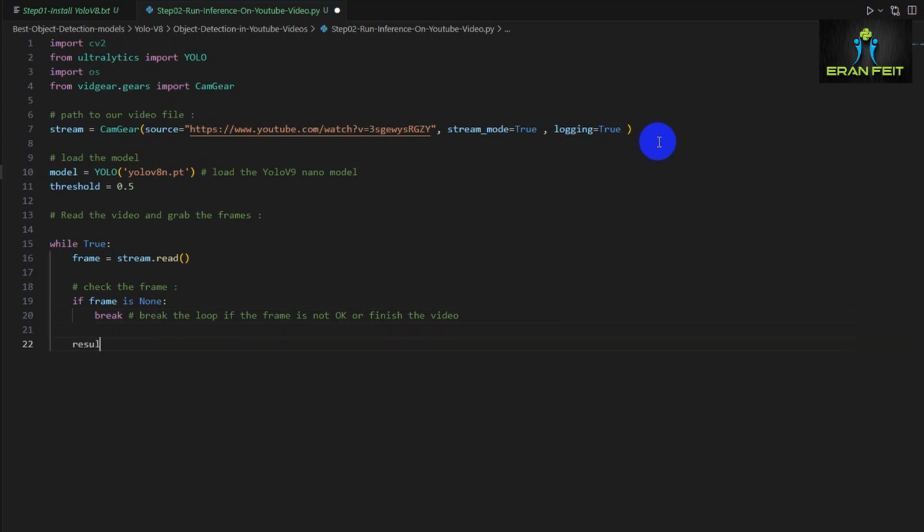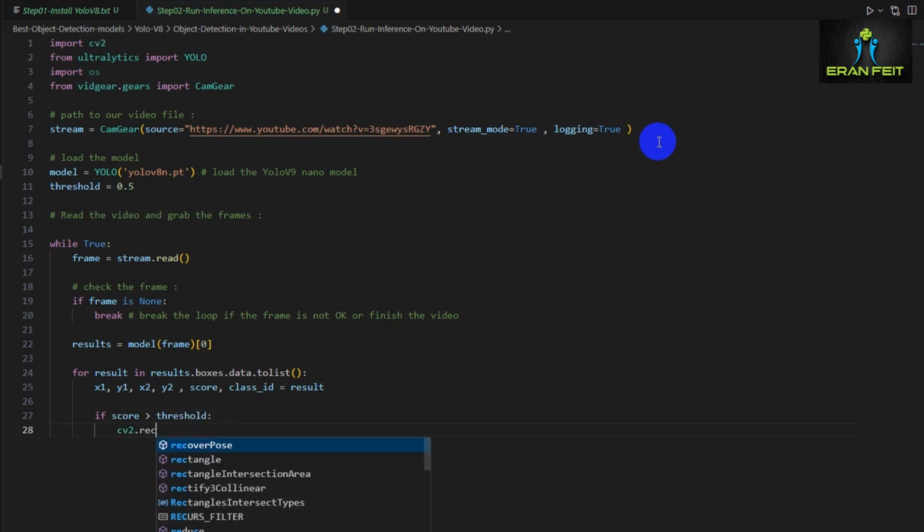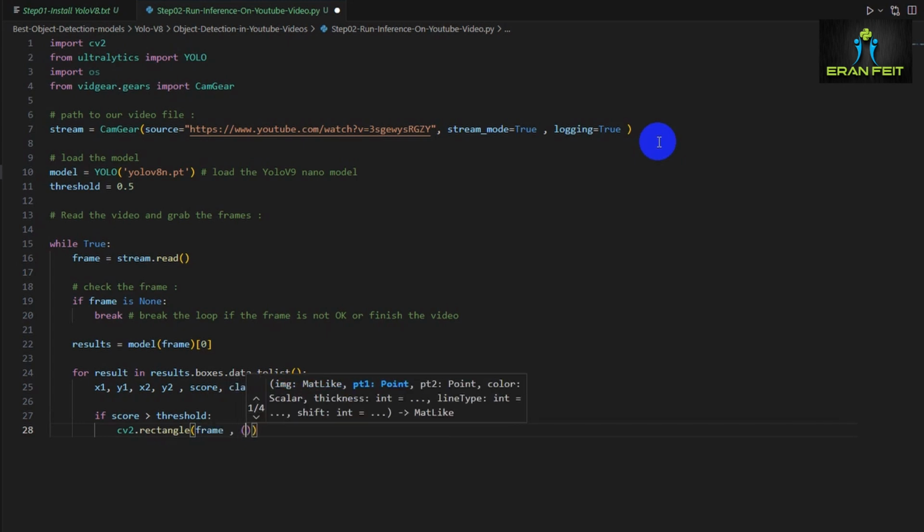Now we will pass the frame to the YOLO model to get the detection results. The zero in brackets is used to access the first element of the results, which contains the bounding box information. Then we will iterate over each detection result. Each result contains the coordinates of the bounding box, the confidence score, and the class ID. So if the score is above our threshold, we will draw a rectangle around our detected object.